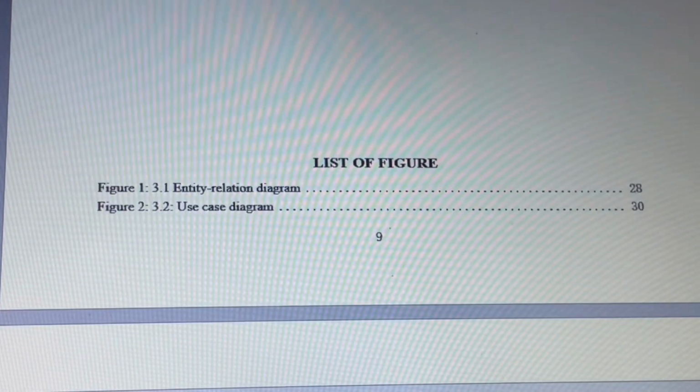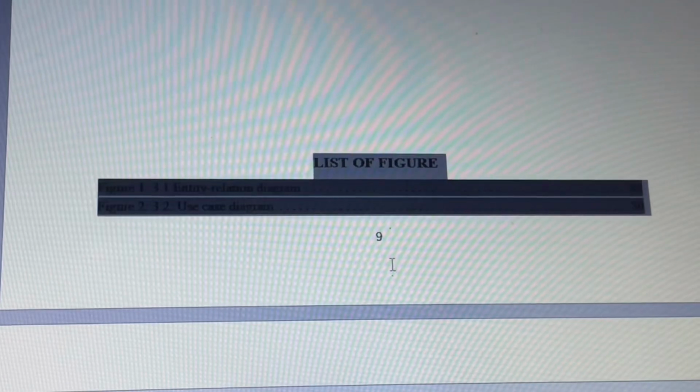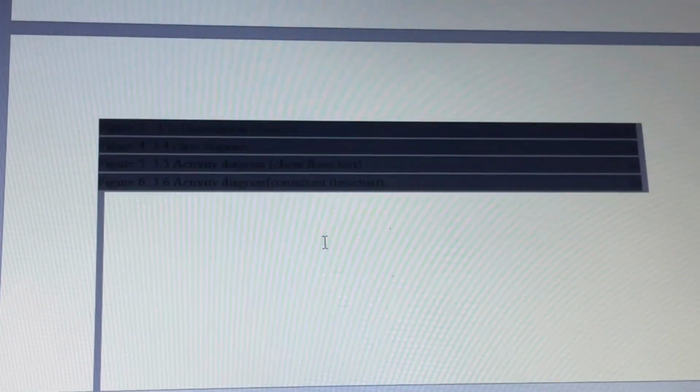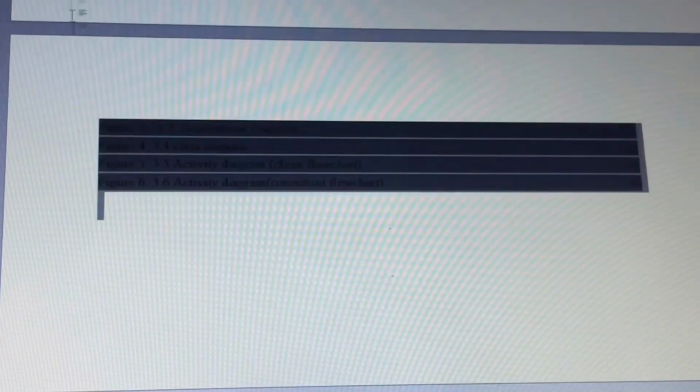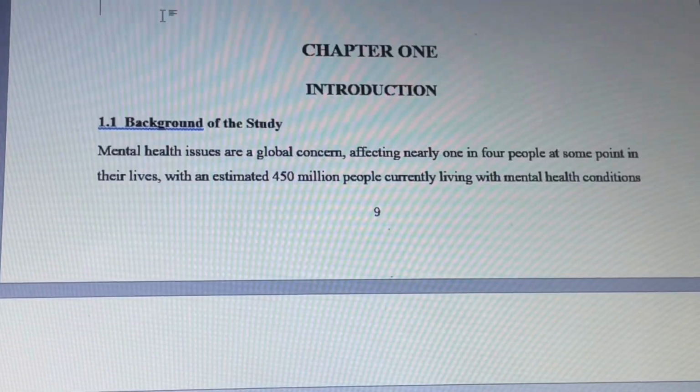Now I'll come to this other one here, which is list of figure. Then I'll delete every single thing. So I'll just come down to this part here, then just come here like this, copy everything to the top, then we delete. Now if you notice, our chapter 1 is coming up.